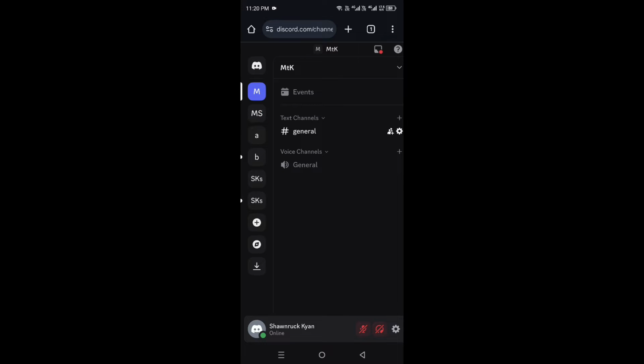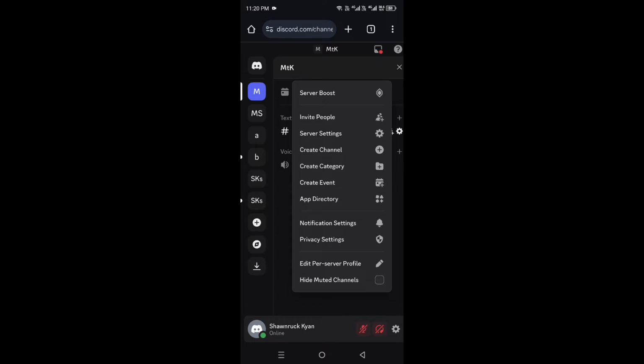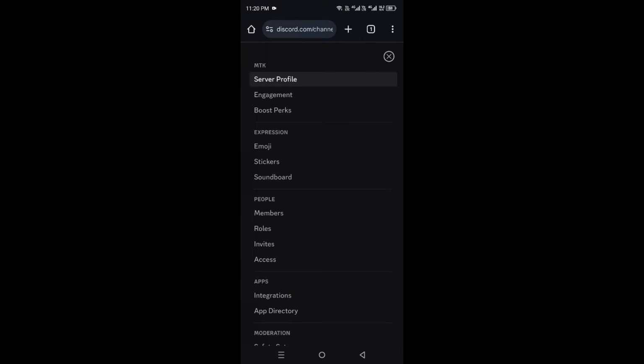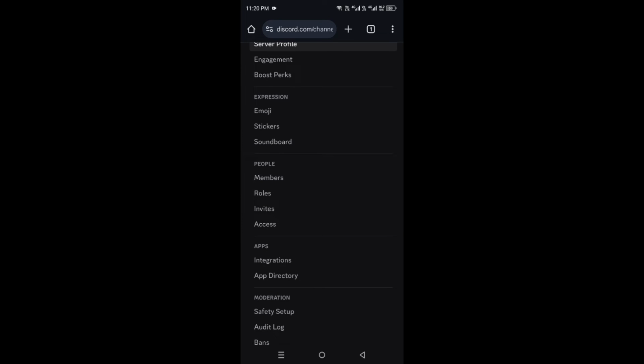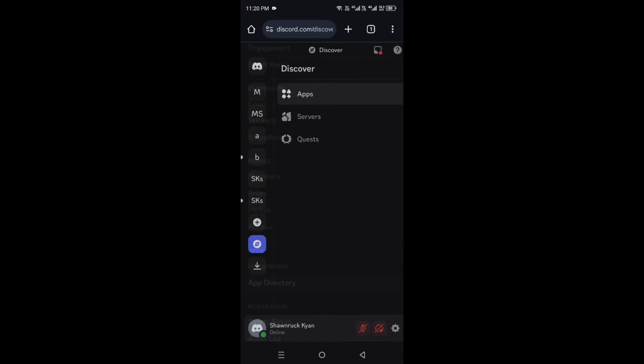So simply open that server that you would like to add the bot in and then click onto its name. Once you tap onto it, then you have to click on server settings. Then there you will see different options. Scroll down and click on app directory. Once you tap onto it, then you will see these options.